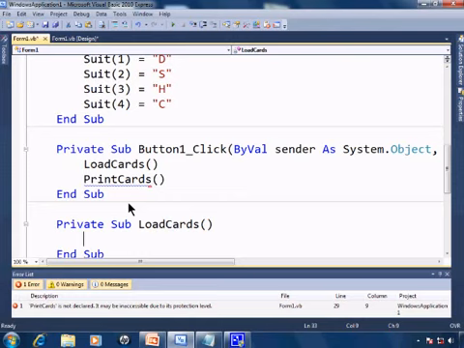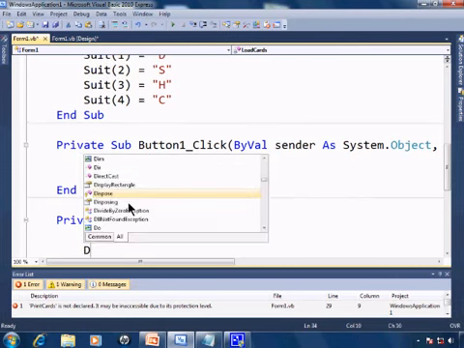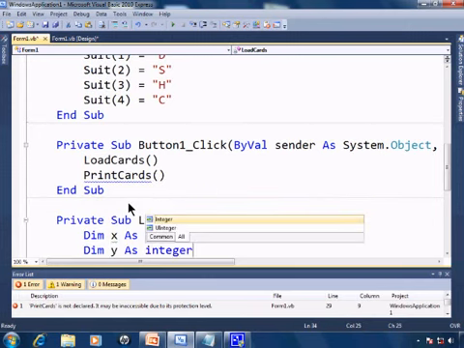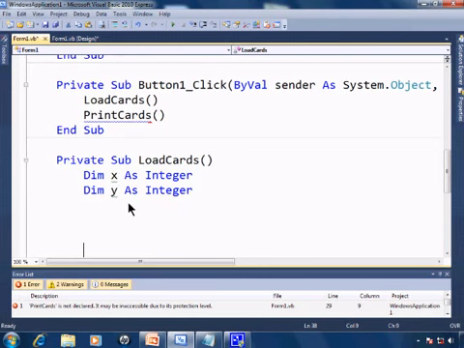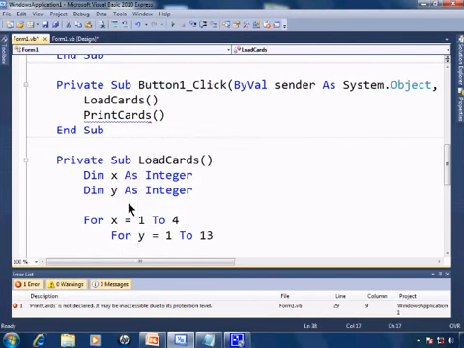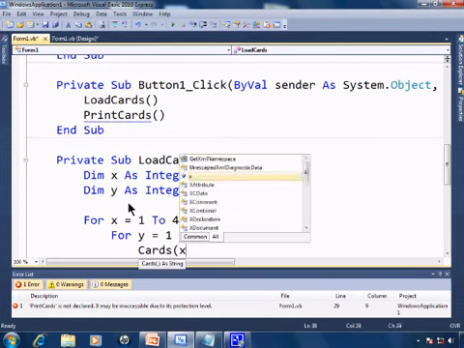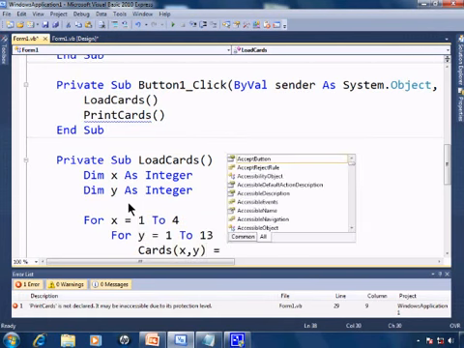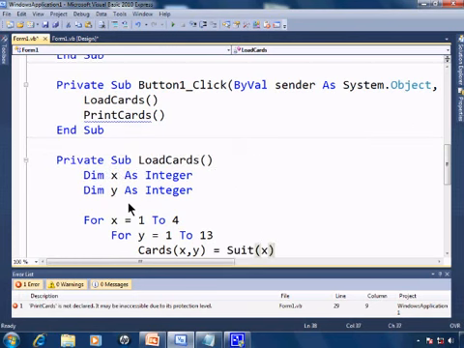and I'll need 2 variables, x and y, for counters for a for loop. So I'll declare x as integer and declare y as integer. From there, the for loops for x equals 1 to 4, for y equals 1 to 13. Cards x, y equal the suit x plus the rank y.